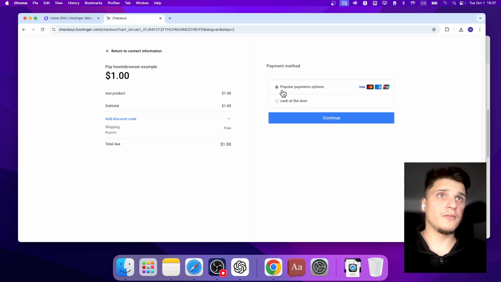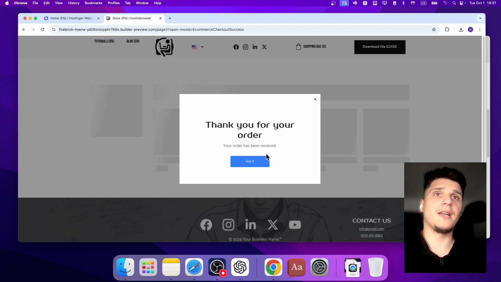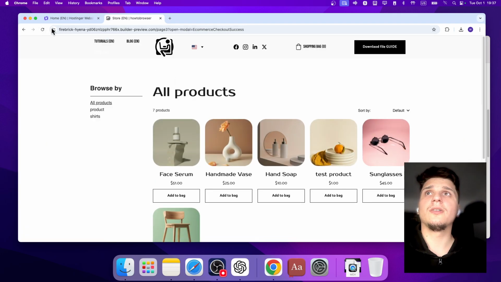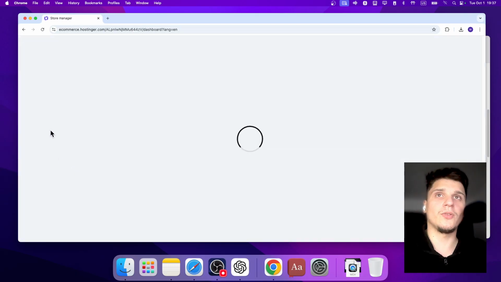And now here we have popular cash methods and cash at the door. So this is just the manual way. I don't have to actually pay even $1. But if you want to test with this, you can. I'll just use this manual payment, right? And now when I go back to my website, to my online store, I'll click on manage store. Now here I should receive the order.